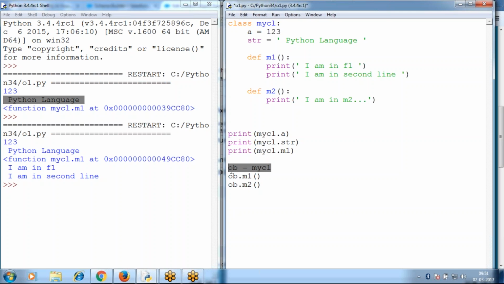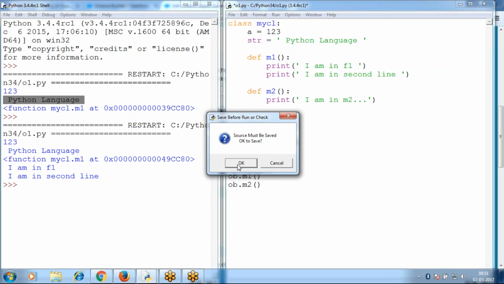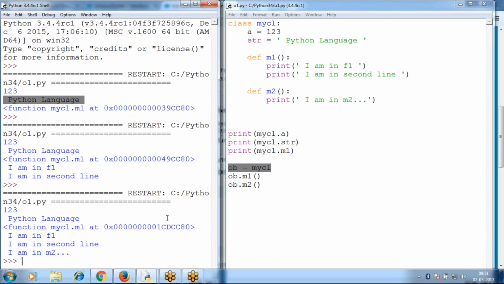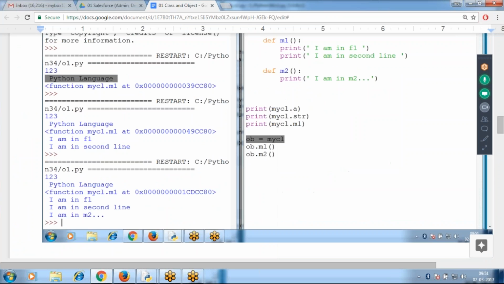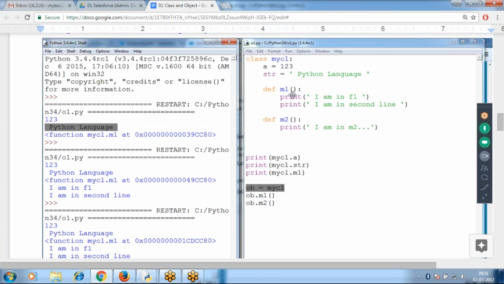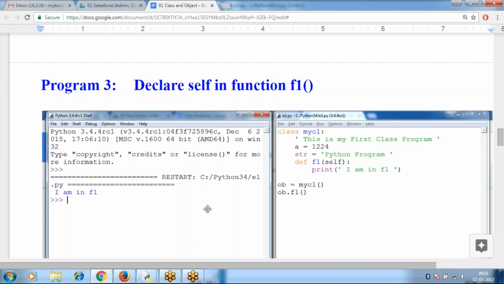You created an object ob equal to MyCl, a class-related object. We don't declare data types, and we don't declare new like that. In Java or C++, you write ob equal to new MyCl. Here there's no need. ob equal to MyCl means the object is created. Object dot m1 and run. In Python, when you call class dot m1, I cannot call that. So to call any method, you require an object compulsorily. So in this program, what you wrote is a class containing data members and methods.